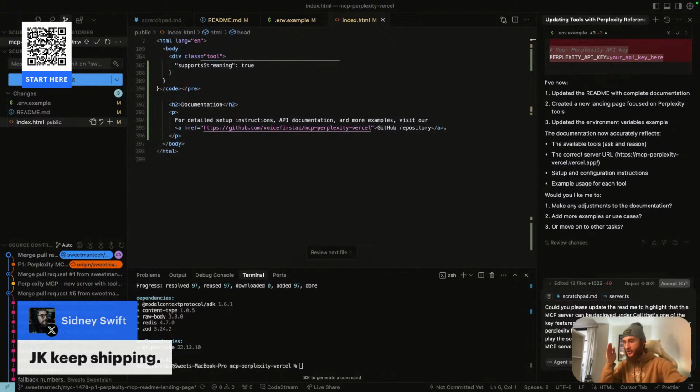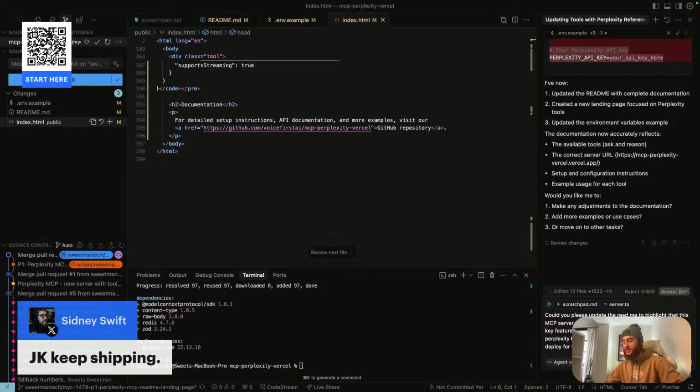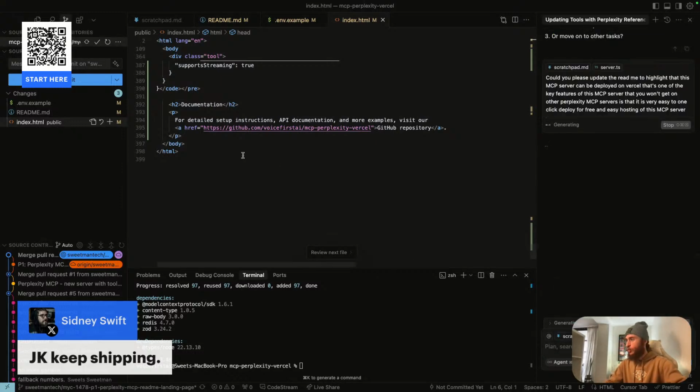Could you please update the README to highlight that this MCP server can be deployed on Vercel? That's one of the key features that you won't get on other Perplexity MCP servers, is that this is very easy to one-click deploy for free. I don't even know what I was trying to say there. For free and easy hosting of this MCP server. Boom. Okay. While it's thinking, I'm going to update the GitHub link. It was close. It was just using Voice First AI instead of Sweetman Tech.